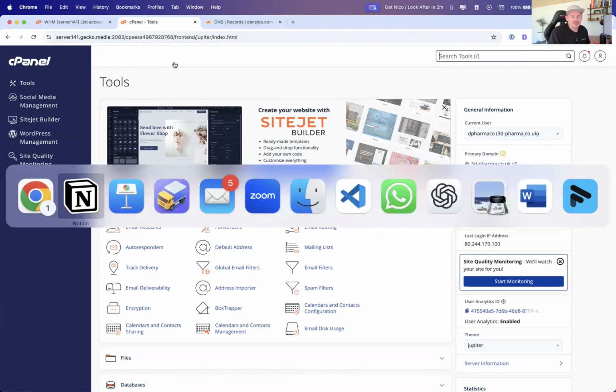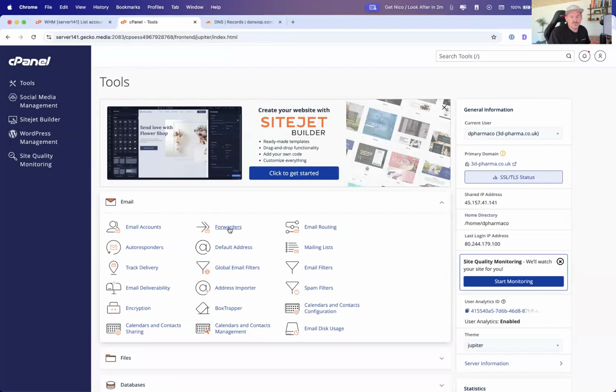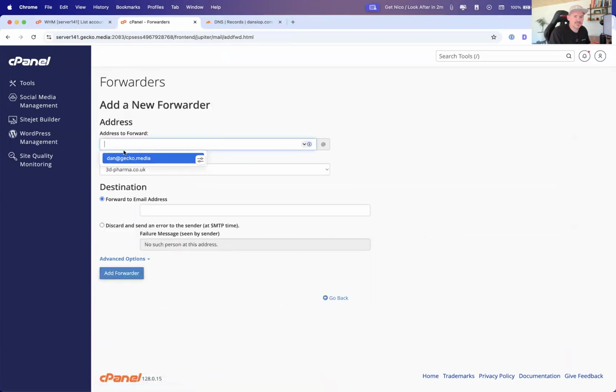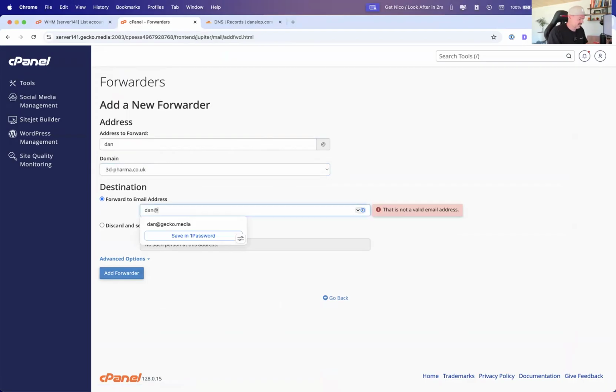So that is how you create an account. Then you've got forwarders. Here you can add a forwarder, and then you can type in the email address. So let's say Dan at, and like I said, you've got the choice here. We've only got one domain. So if somebody sends to Dan at, we can then choose to forward it to Dan at.